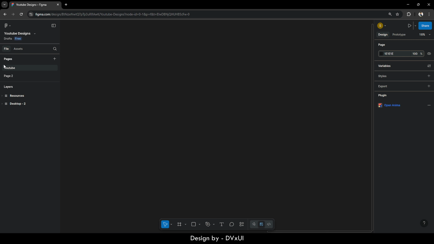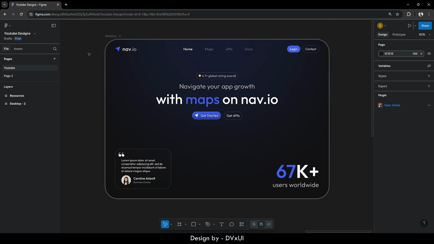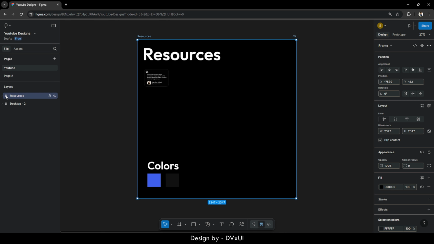So on my left, I have the pages, and under pages, I have two pages. The first one is YouTube and the second one is page 2. Then over here, I have the layers. So the current layer is resources and the next layer is desktop 2, where I have my raw design, which you can see over here. And if you want to see what this resources is all about, we can double click on this grid icon and go over here. And I think this might not be very much visible to you.